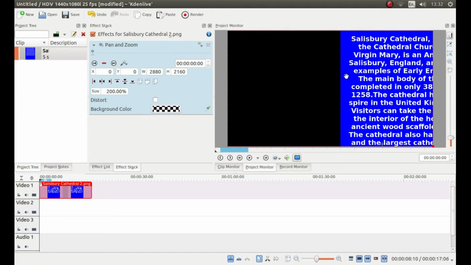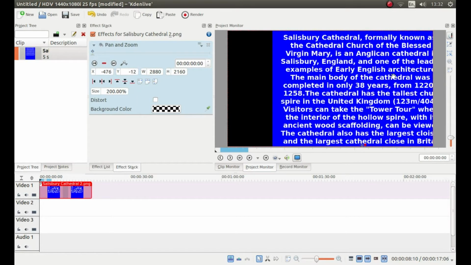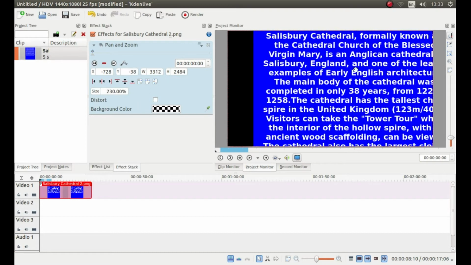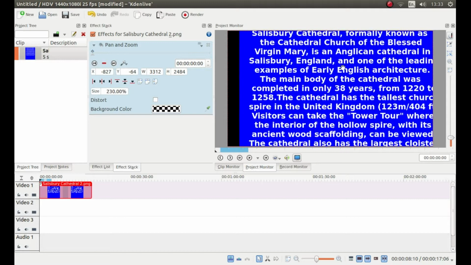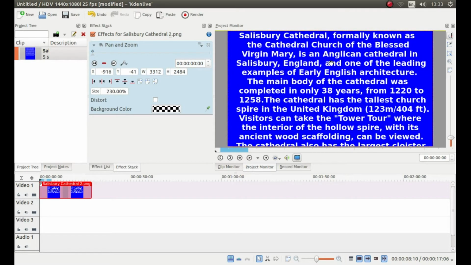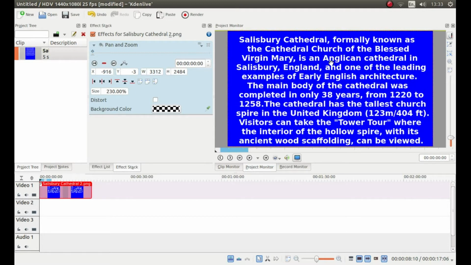Then drag the script over. Okay, well, it's not quite big enough, so let's take the size up a bit. Let's say 230. Enter. Drag it over. Yeah, reasonably happy with that.